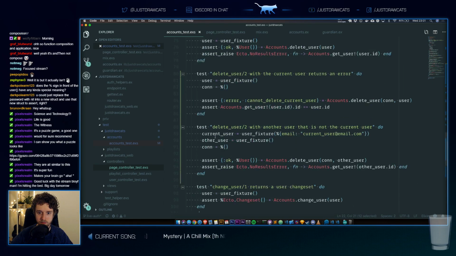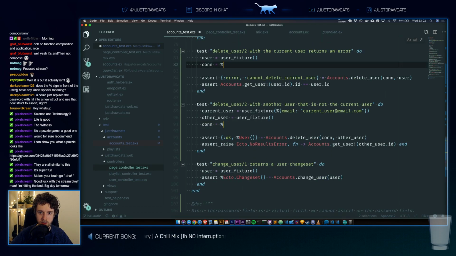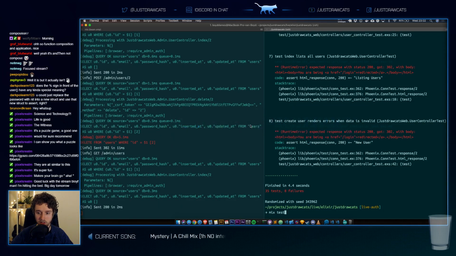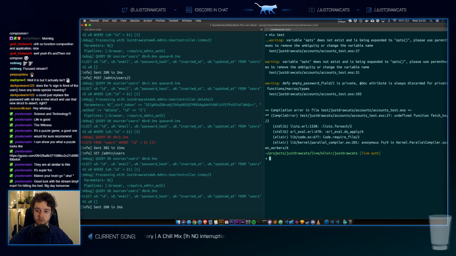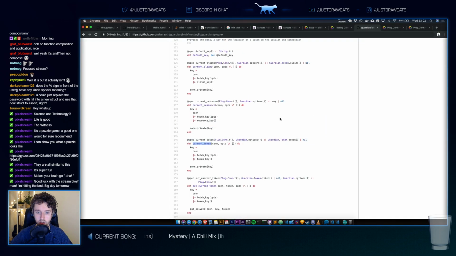Let's try it. So instead of these, let's create a con, and it takes a user. This is the logged in user, so this is the current user. All right, let's see. I'm really curious if this is gonna work. All right, it's not gonna work. Fetch key. Oh yeah, fetch key and claims key. These should all be plug con. This is the guardian though.